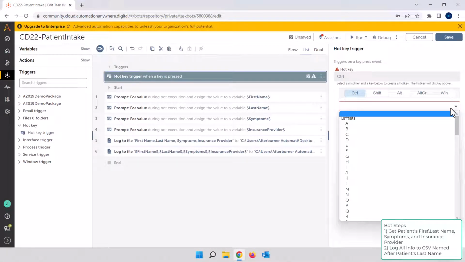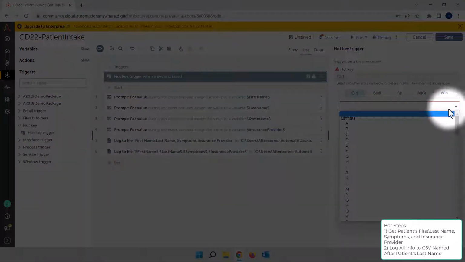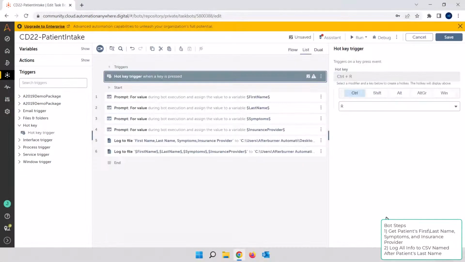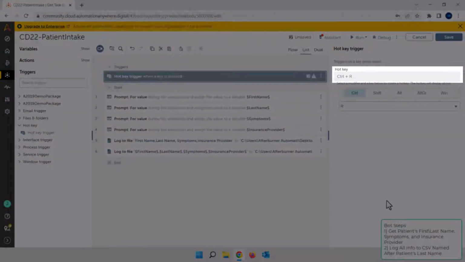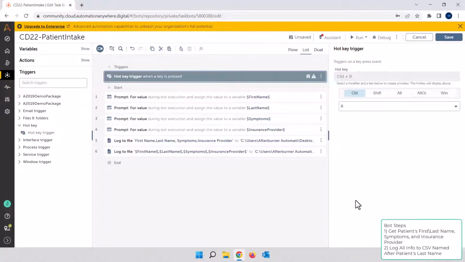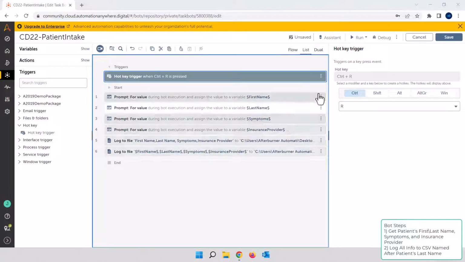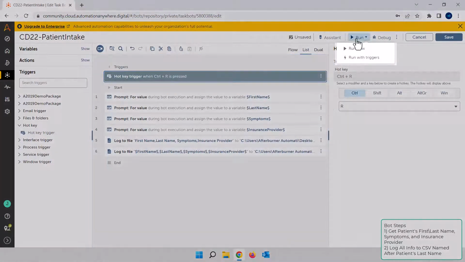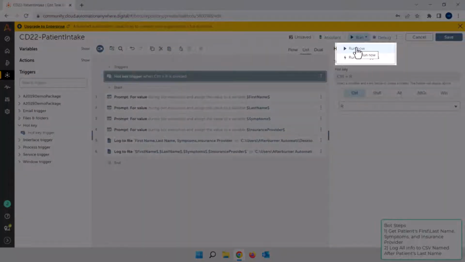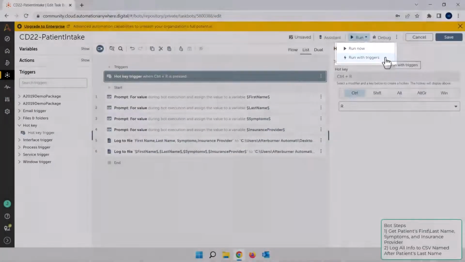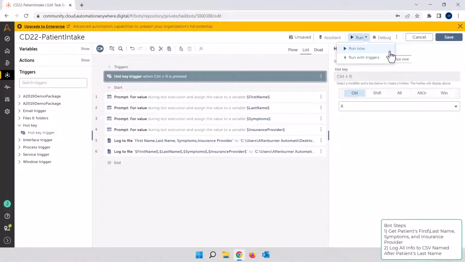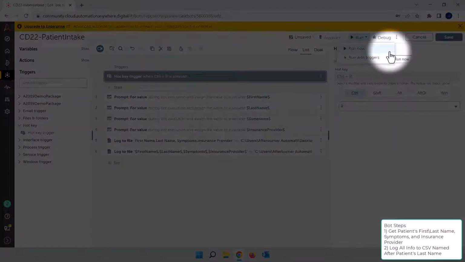In this case, since we'll be pressing these keys when we want to run the bot, let's choose R for Run. We'll see our selection appear in the gray box above the modifiers, and everything looks good, so let's try it out. This time though, when we click Run, we'll have two options: Run Now or Run with Triggers. Run Now is what we've been using up until this point, but we want this to run when we press our Control-R hotkey, so let's select Run with Triggers.